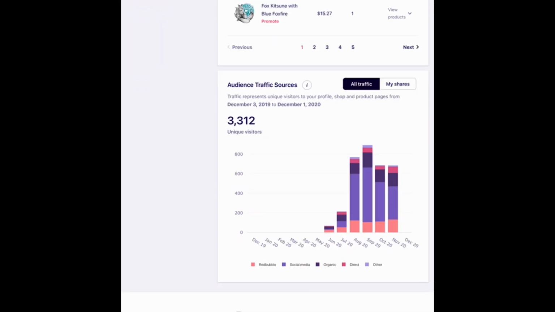Here is a breakdown of my traffic that I have been receiving so far this month. As you can see, a fair chunk came from social media, so that is going to be a combination of me promoting my designs and products on Pinterest, as well as any marketing that Redbubble is doing on behalf of its artists. And then the next two biggest chunks are organic and Redbubble.